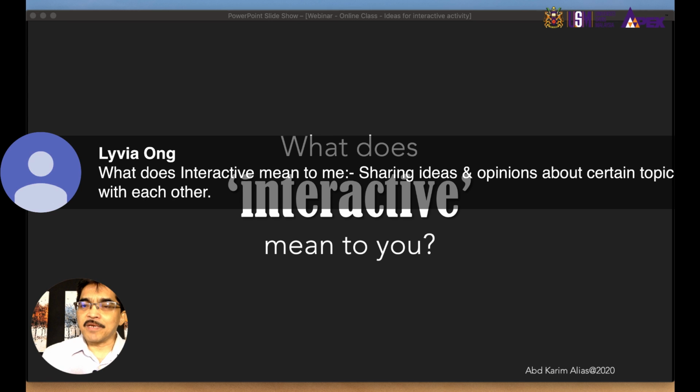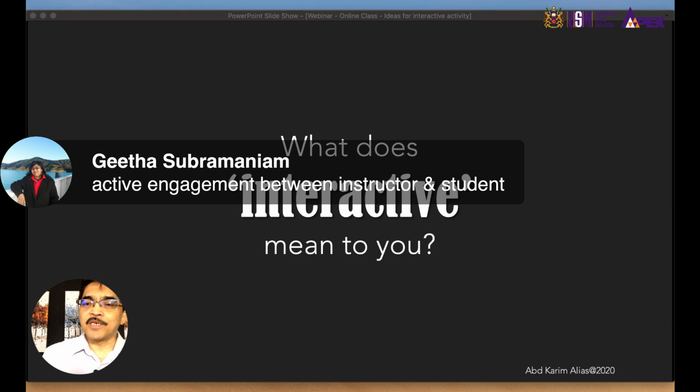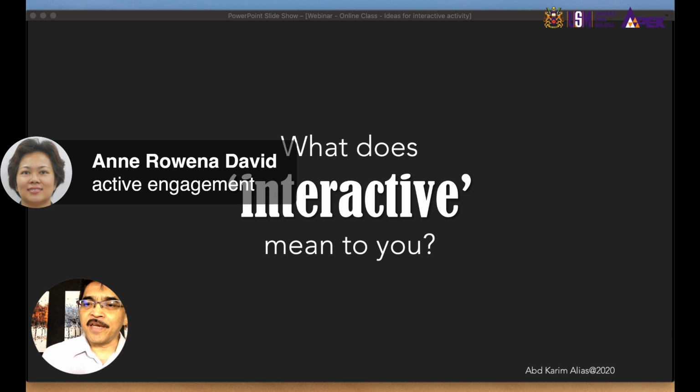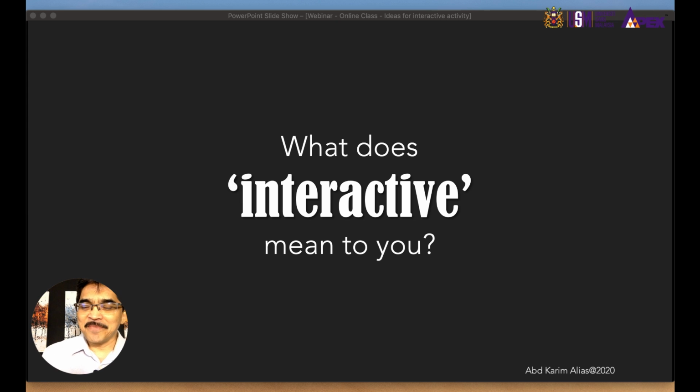Okay, all right. Let me pick another one here. Gita Subrahmanyam, active engagement between instructor and student. Nice. Okay, can you see? Do you notice? And Rowena here said active engagement. Okay. All right. Thank you very much for your feedback. I really appreciate your active participation here.